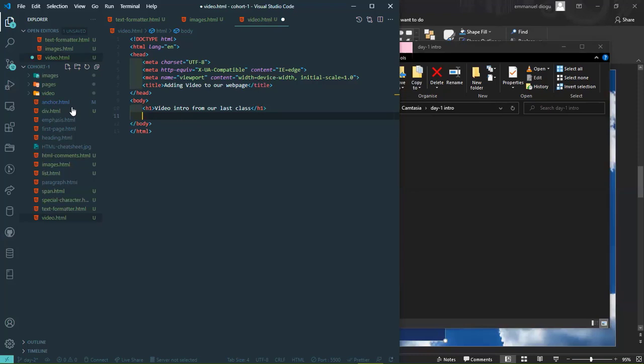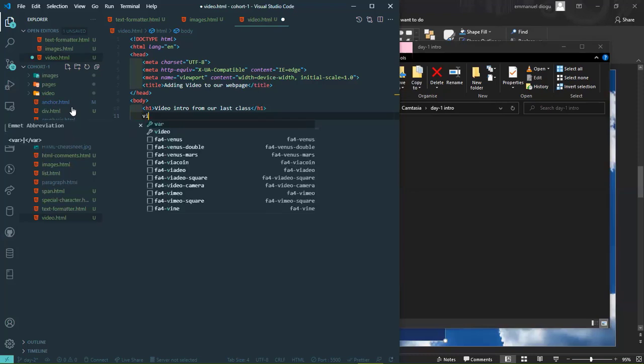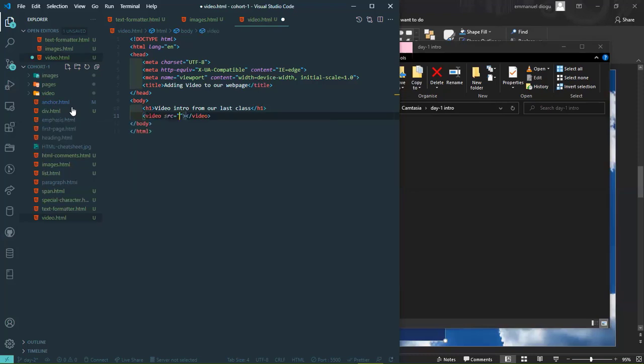So to add the video, we use the video element, right? And just like the image, we also have the source attribute, that's the SRC. So here we now specify where our video is located. So our video is located inside the video folder, right? Then slash the video name. So that's how we access our video relatively.